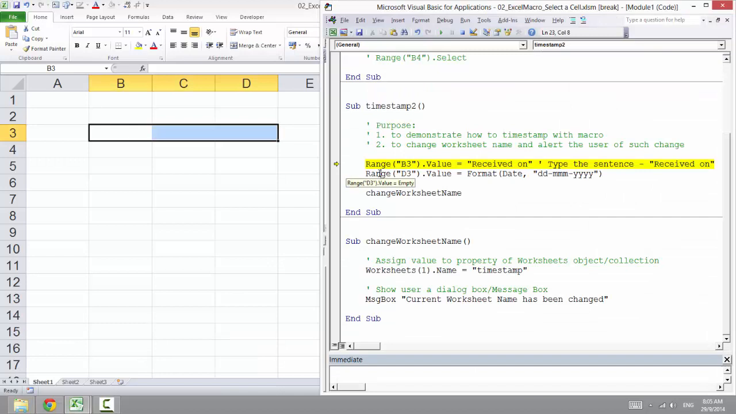So press F8 to execute this line, or this instruction. You can see that now we're waiting to execute this line. We're at the beginning of this line, it's not done yet. But once I press F8, you are asking Excel to go to this cell, take the current date, format it into such format, and then put it into this cell D3, just like a user enters today's date into cell D3. So you can see that.